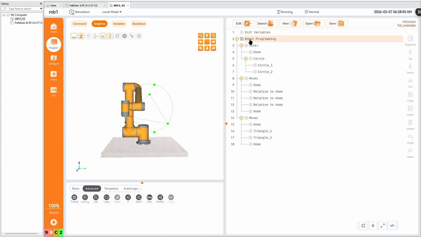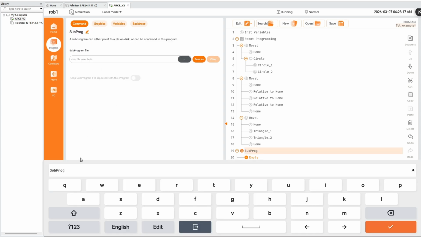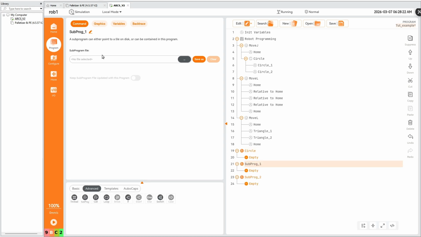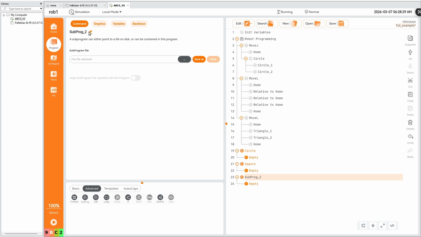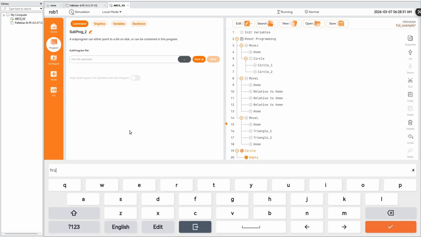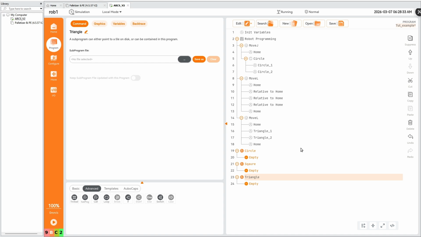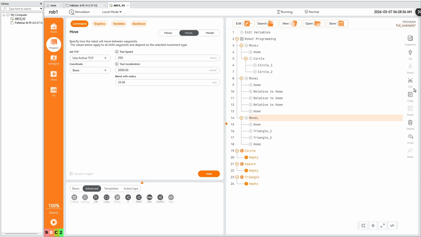I feel like my code is a little bit messy, so I want to create a couple of subprograms to help me organize my code. I'll name my subprogram as what it's doing. So let's just say circle, square, and triangle. Okay, and I can just cut and paste my code that I have.